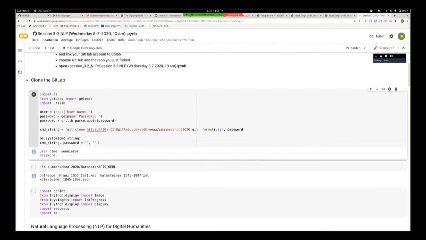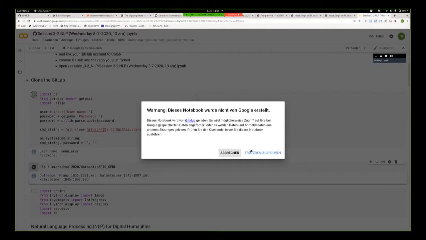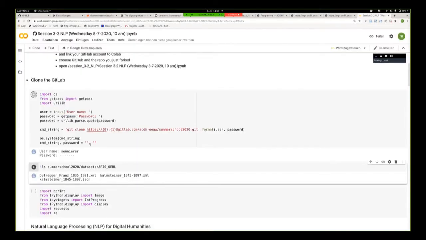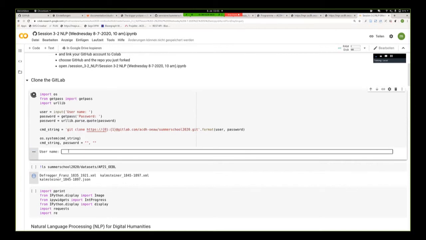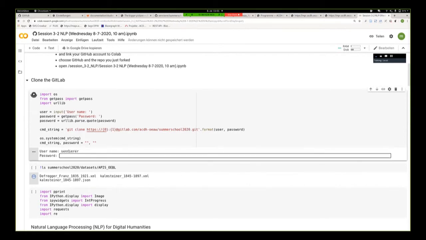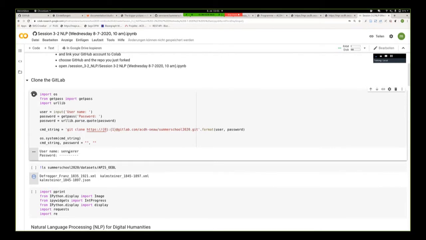But if you execute the cell with Shift Enter, this takes a while to load, but it asks you for your GitLab username, enter, and then also for your GitLab password. If you enter, it starts cloning this private repository to your Colab account. That takes a while to run.